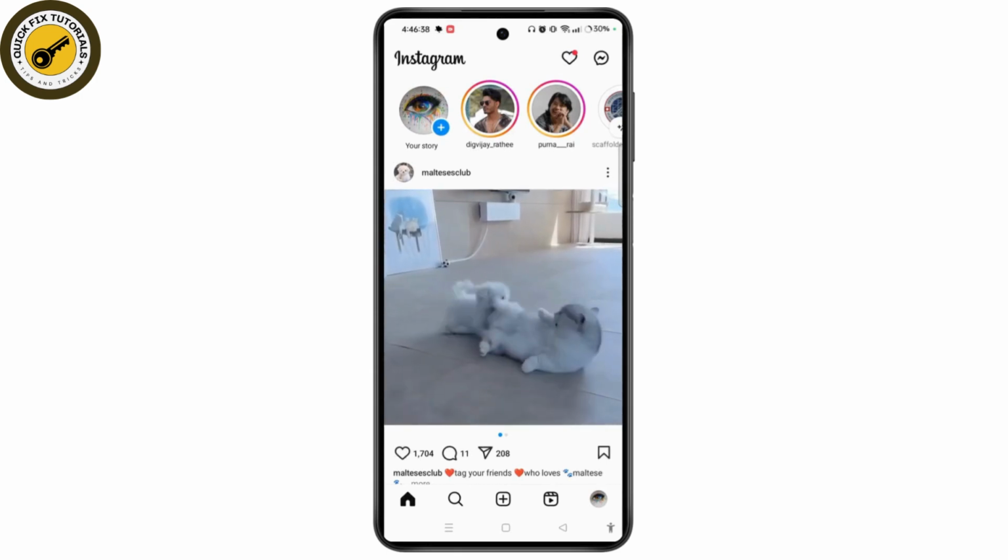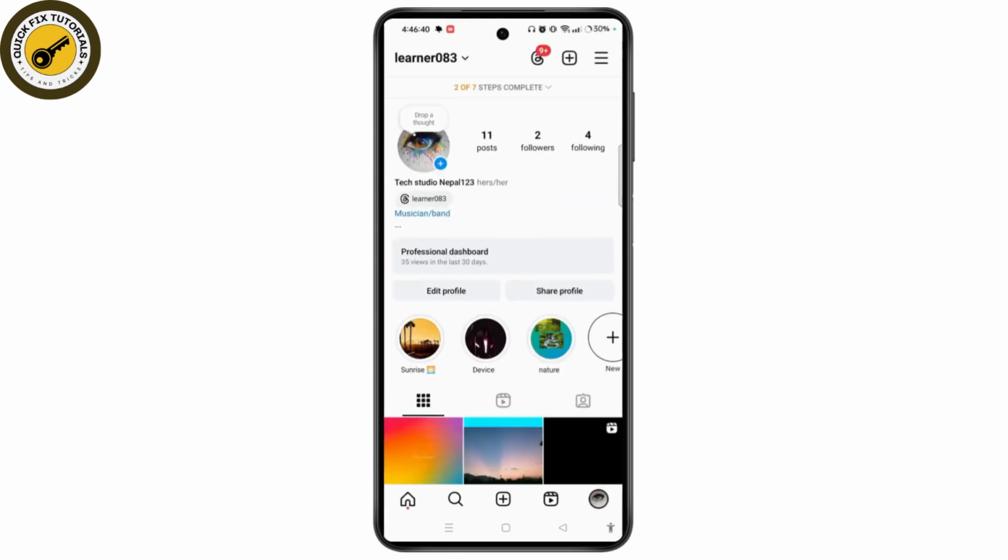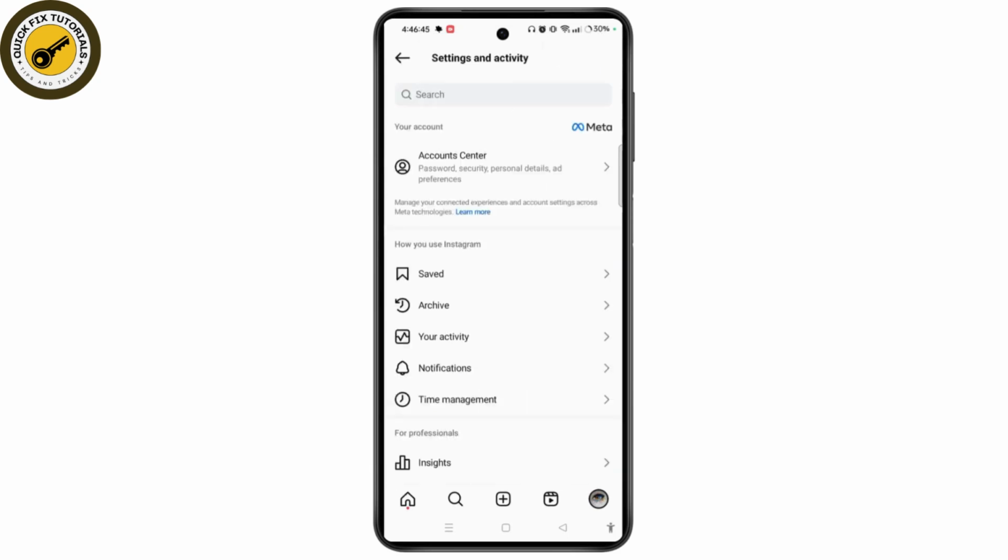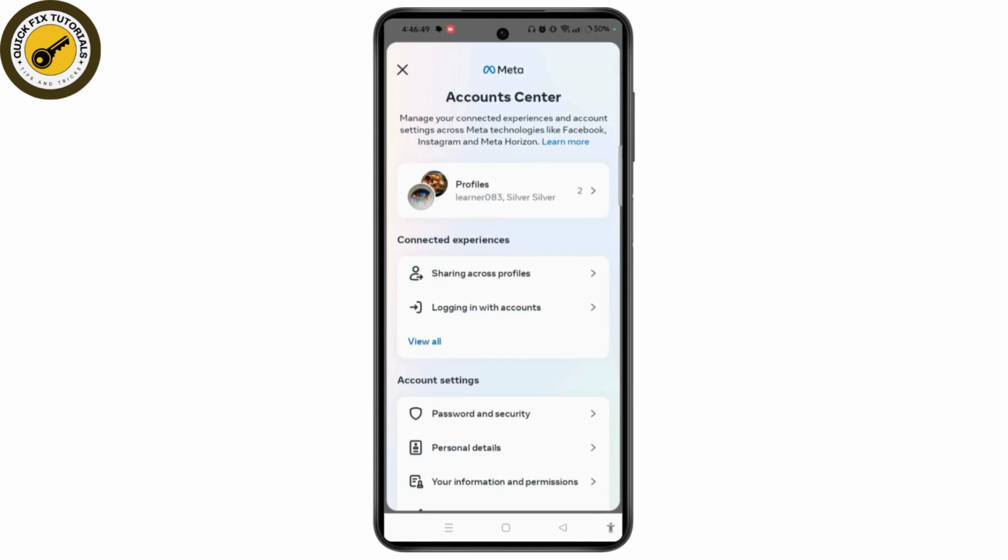Now tap your profile icon at bottom right corner of the screen. Select three-line icon at top right corner of the screen. Now tap Account Center at top of the screen under Settings and Activity page.